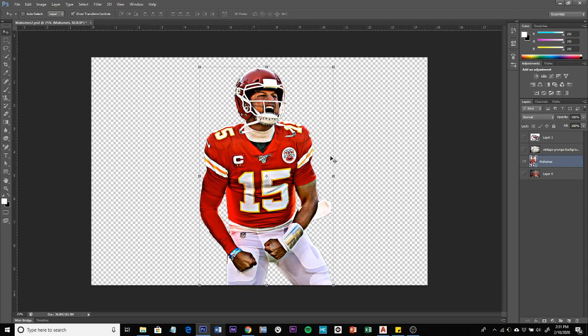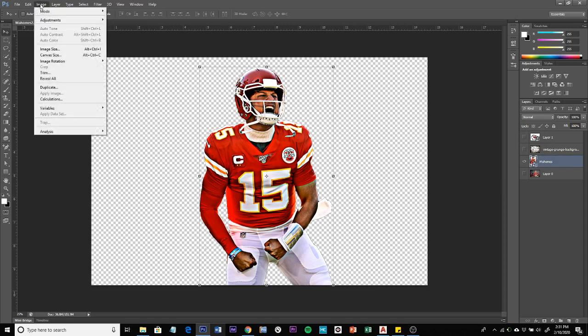So I have my foreground ready to where I want it to be. So I'm going to focus on the background for a little bit. First thing I want to do is create just a plain black background. For that I need to add a layer.